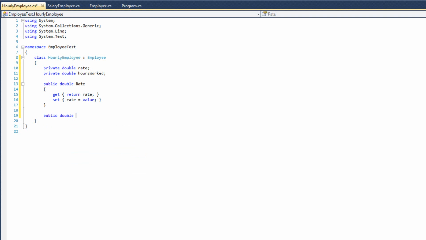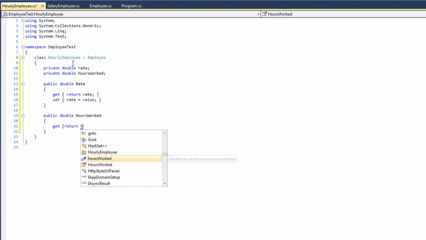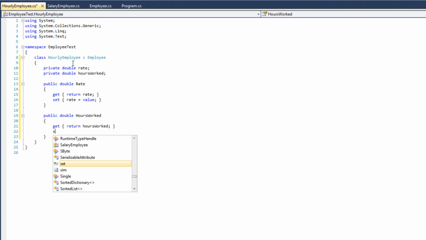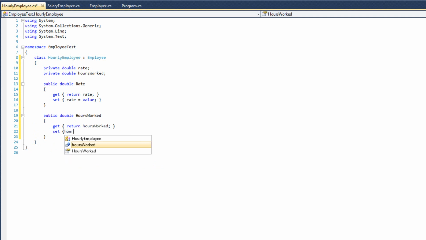Public double hours worked, and we'll do get return hours worked, set hours worked equals value, just like that. Fantastic. All right, so we got those.